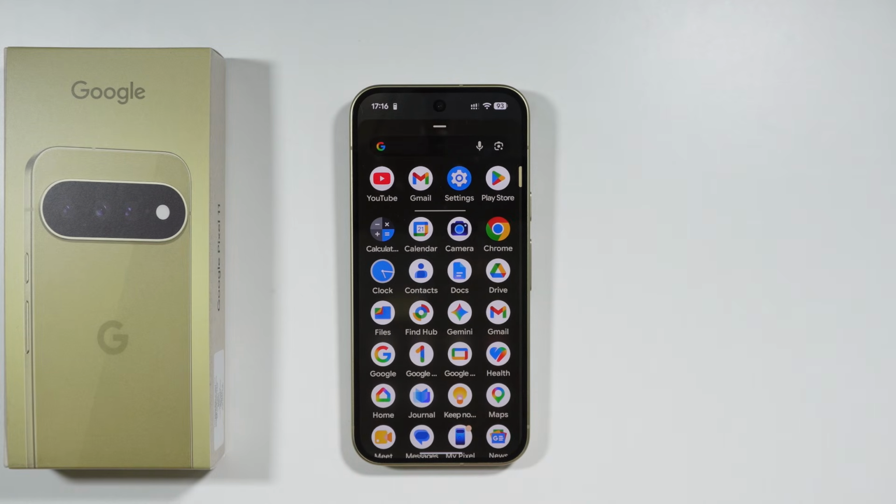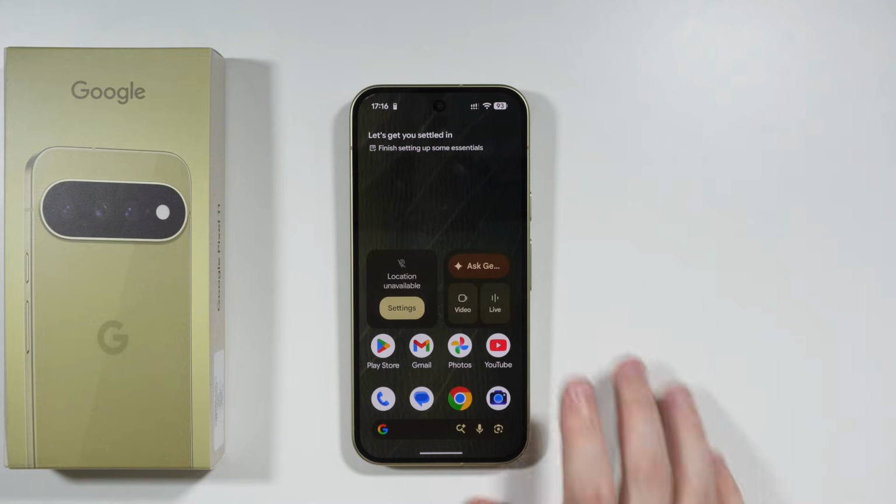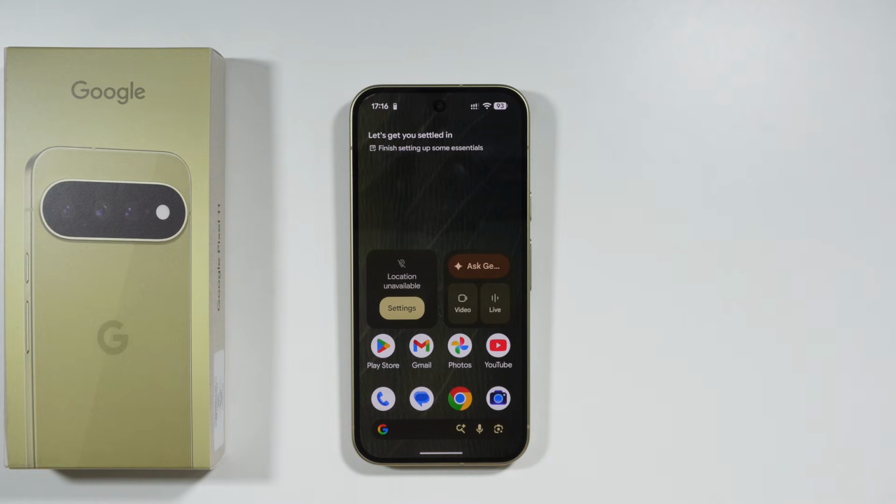And this gesture is universal. It works all the time, no matter what you have opened. In any app or any menu, you should be able to go back by performing these gestures.